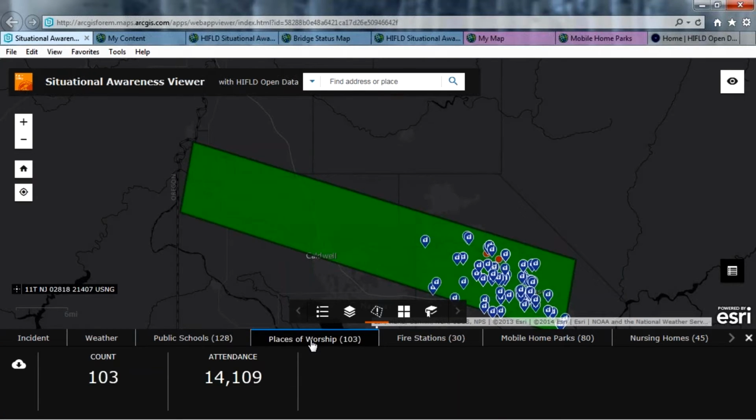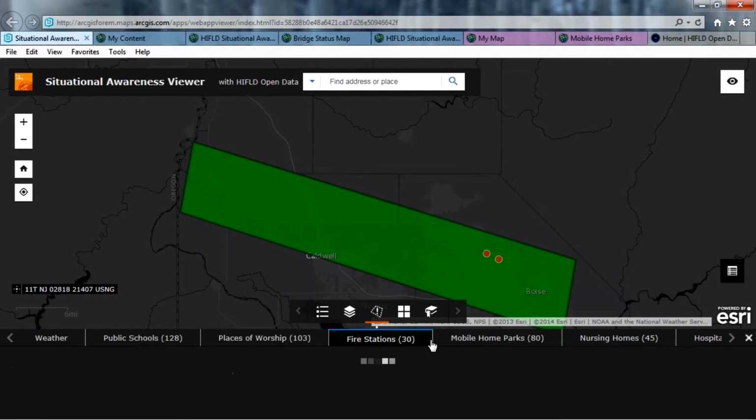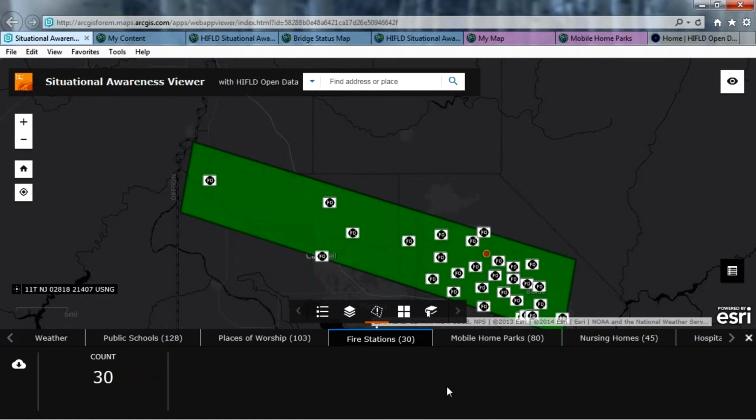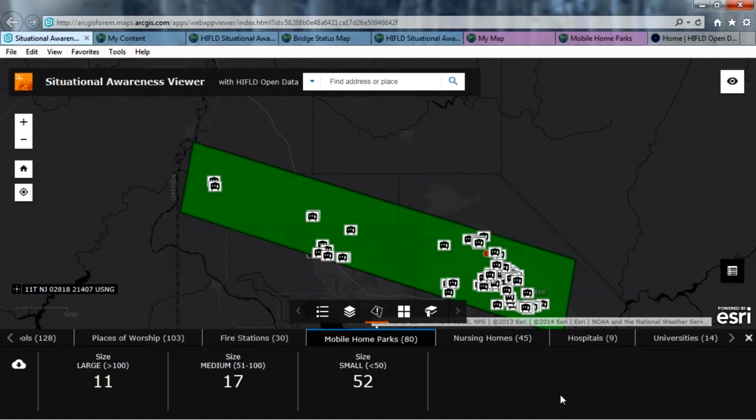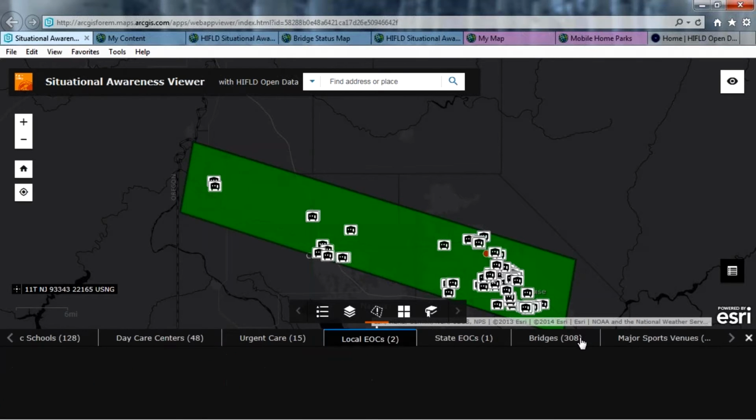I can see the churches or the places of worship. I can see all of the fire stations that are in this area. Fire stations for the U.S. was a recent addition to the HIFLD Open collection of data. I can see the number of mobile home parks that are in this area, and that was one of the layers that Mike had kind of featured. And now I can get a sense of the size, leveraging some of the attribute information that's inside here. They're large, medium, small.